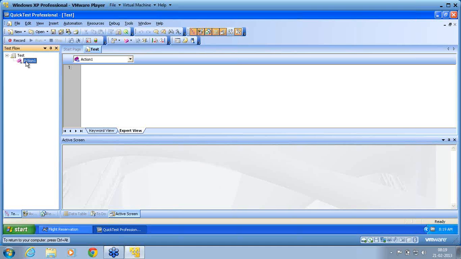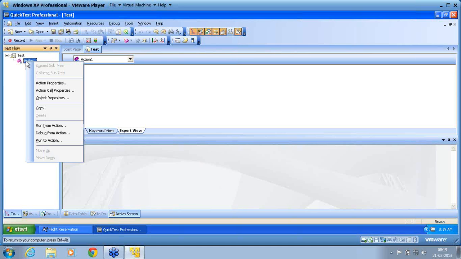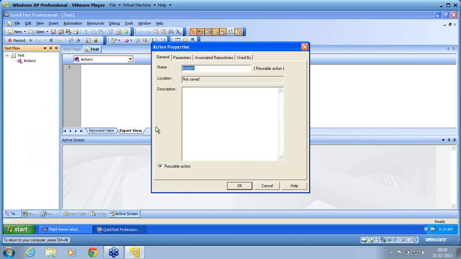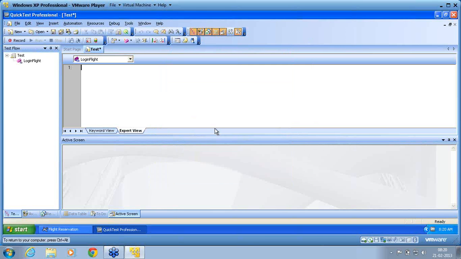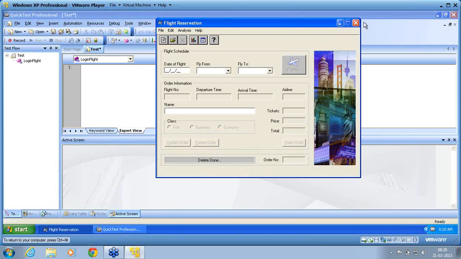I am clicking on action, right click, action properties. I am renaming the action as login flight. I am creating a login screen as my reusable action. Login flight, I created that action. I like to record. Before I start my recording, I close this flight reservation.